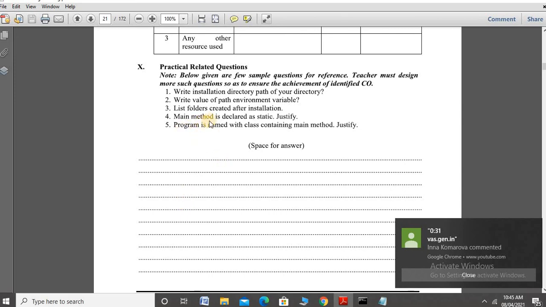Next question: the main method is declared as static. Justify. Then, the program is named after the class containing the main method. Justify why the program name and class name are the same, and why static is declared. These are the practical related questions.